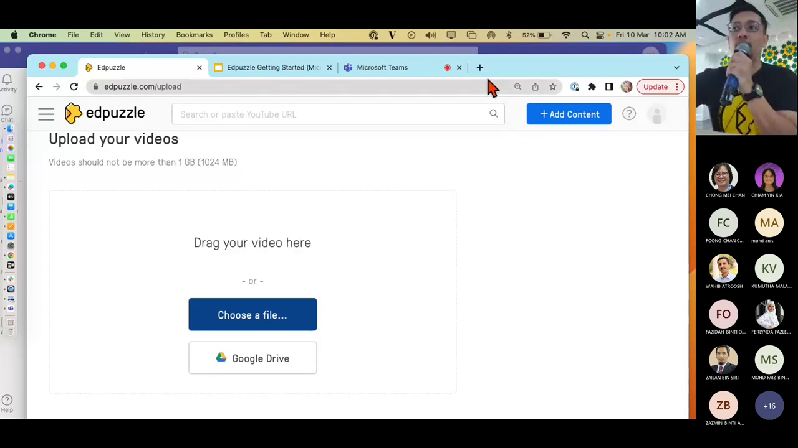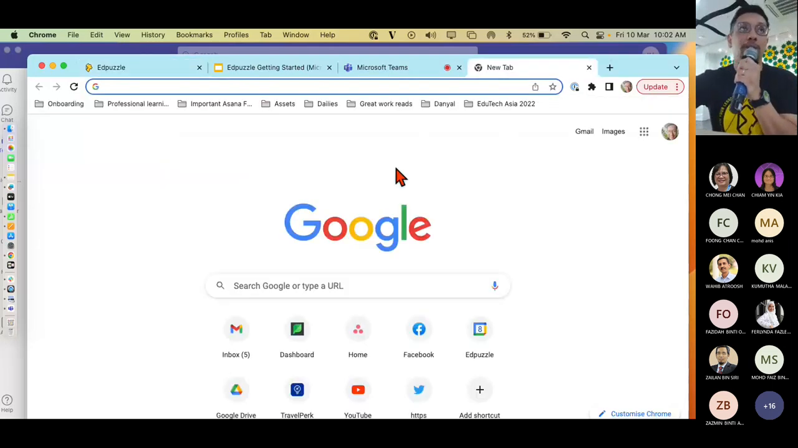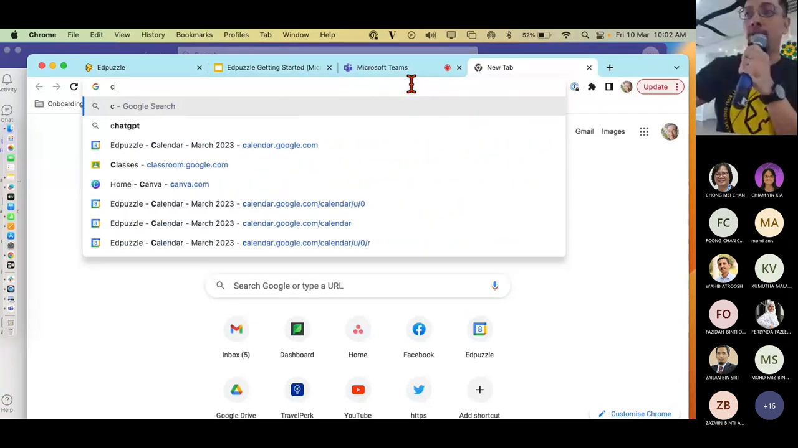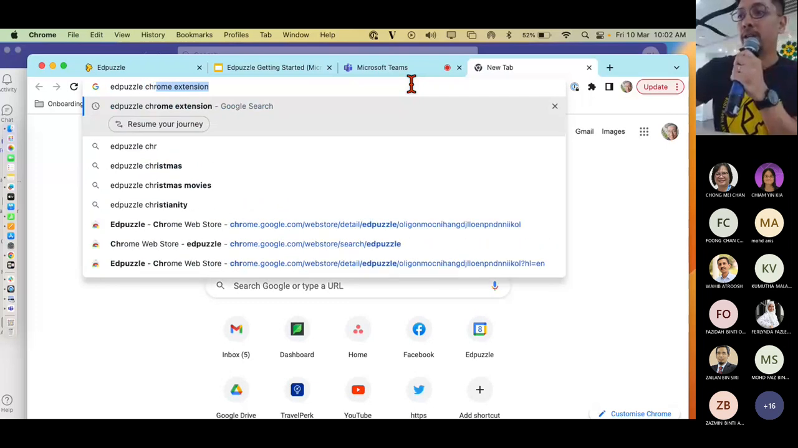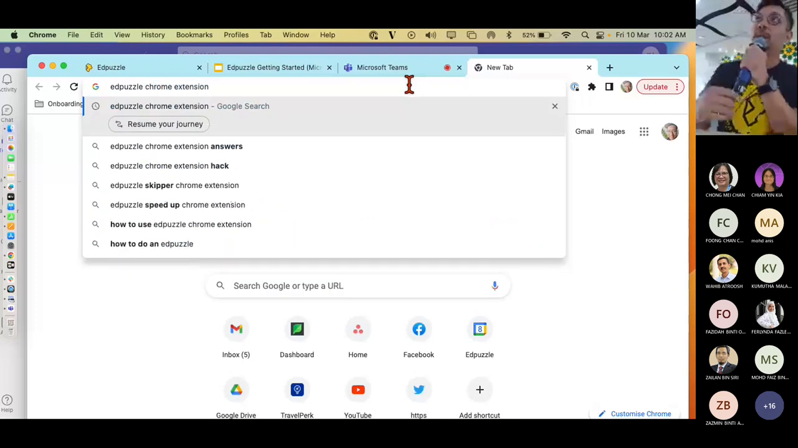Everybody, can you open up a new tab on your browser? Just open up a new tab, clicking on the plus sign. And then can you enter the search term together with me? It's Edpuzzle Chrome extension. So I hope you can see this on the screen. In your browser tab, just key in the search term, Edpuzzle Chrome extension. I'm going to get you to download a Chrome extension that makes it easy for you to record what's on your screen. Okay, so click on enter.